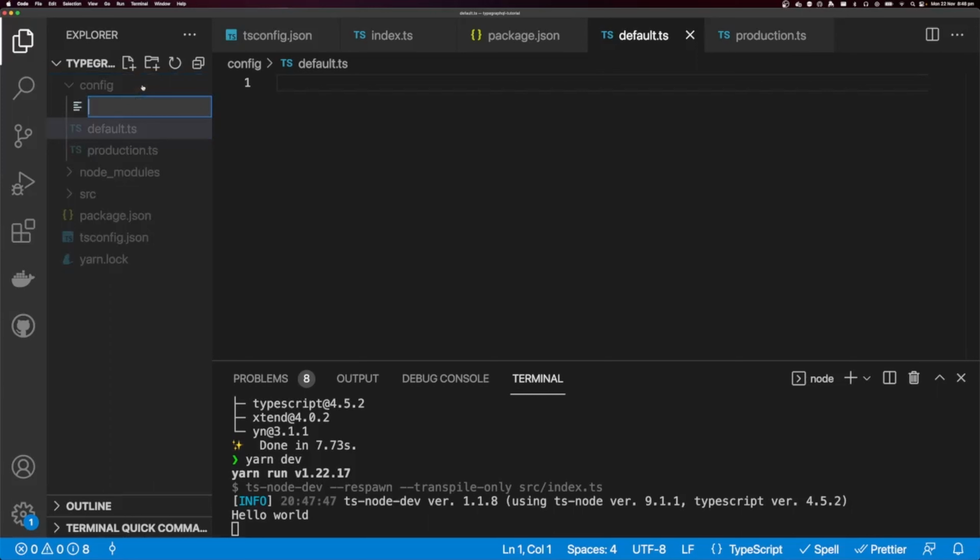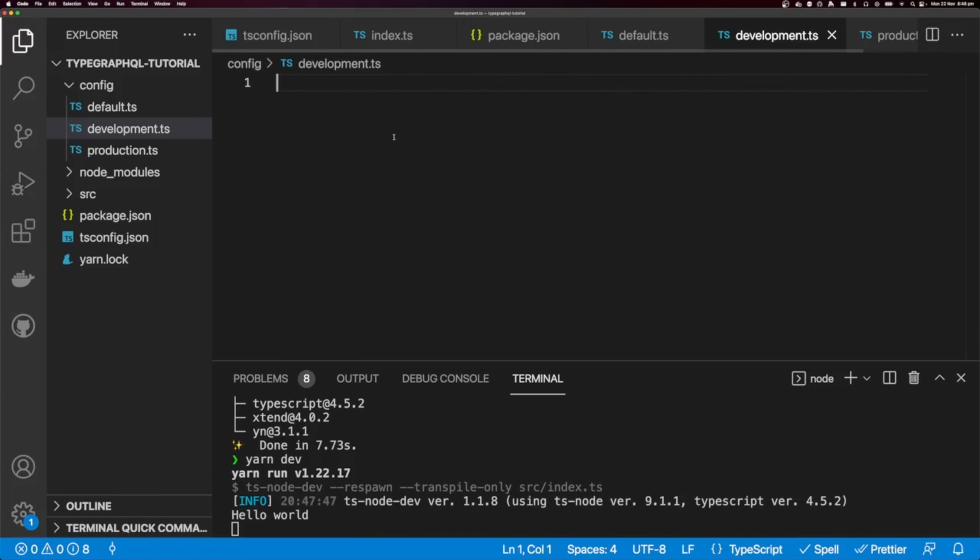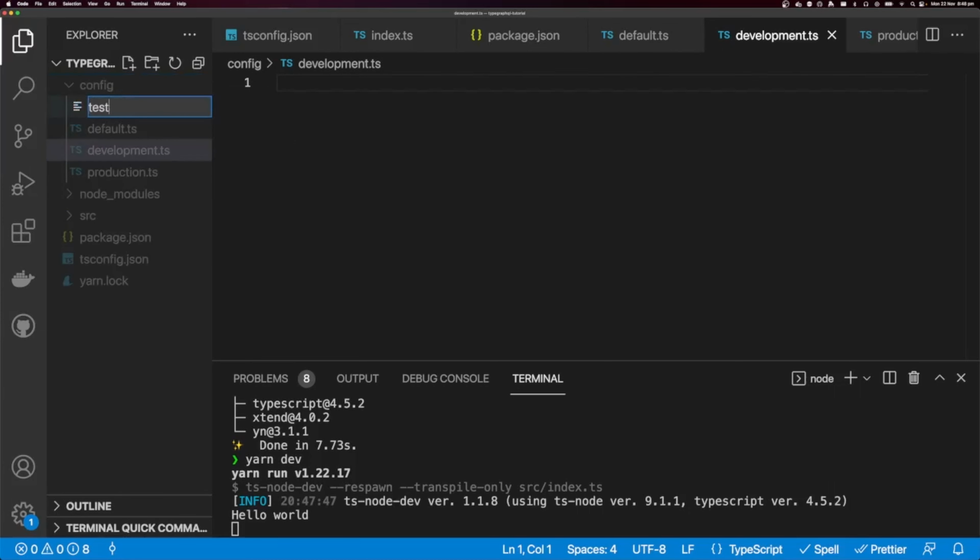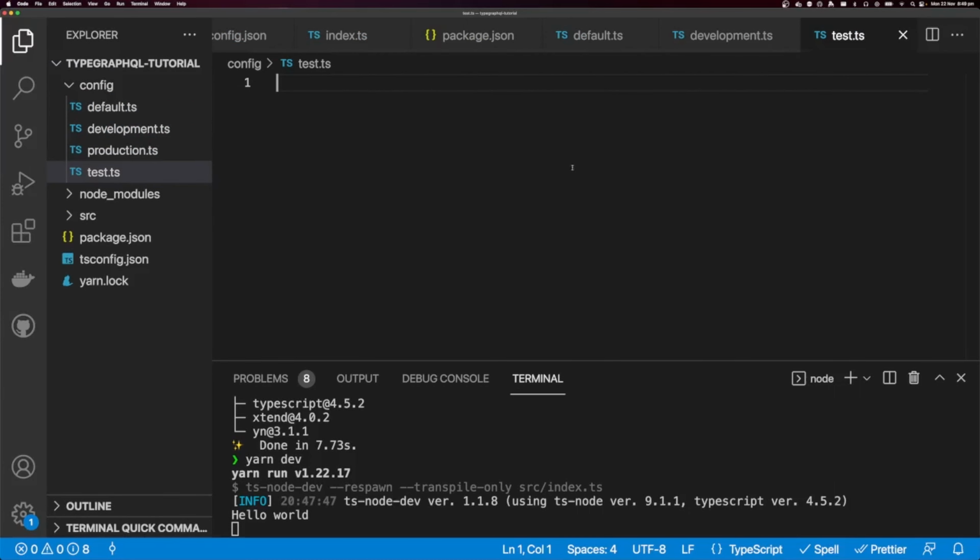So we can create another file as well, and we can call this development.ts. And these are environment variables that are going to run in development. And then you can also create another one called test.ts. And these are variables that you're going to be using inside of test. So when you run Jest, for example, your node environment is going to be set to test by default.